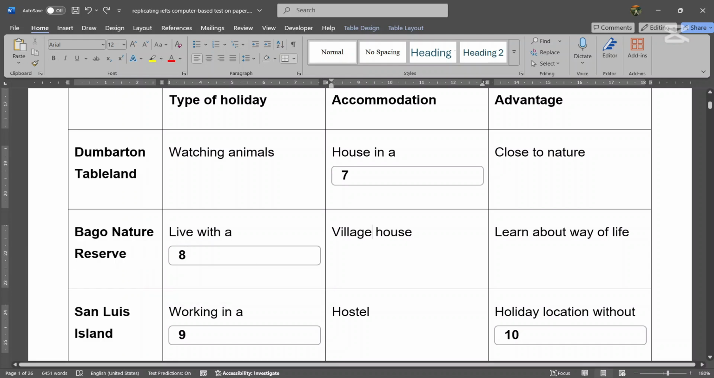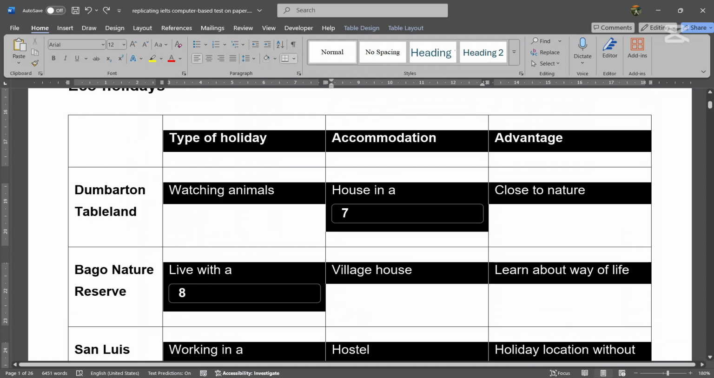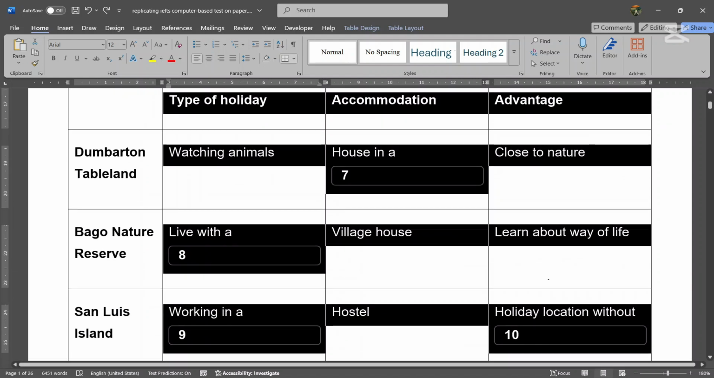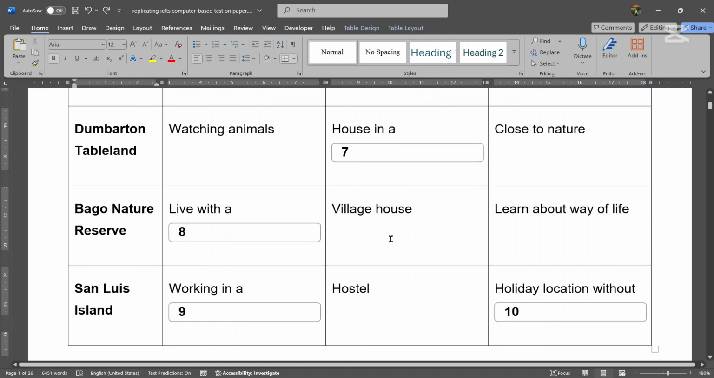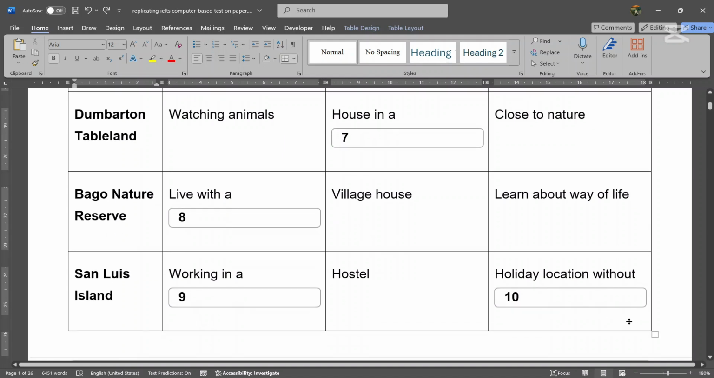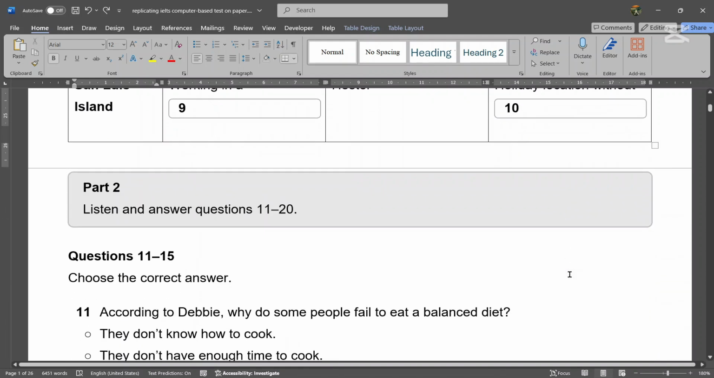I'll just make it as large as possible, where the columns with the information are the same size, and the given information column is as narrow as possible. So here is what it looks like. You can change it depending on your specific test.